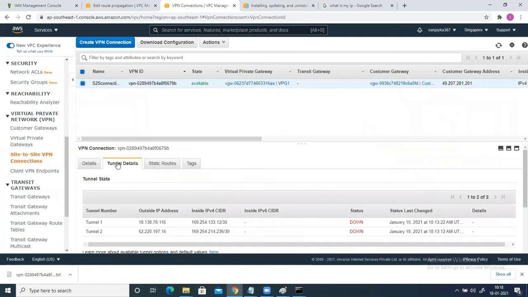When you click on this tunnel detail, right now both of the tunnels are down because I have configured only in one direction. If the connection is set up in both directions, tunnel 1 and tunnel 2 will show up as available here, and the connection will start flowing in this direction. So this is how we configure the site to site VPN here.